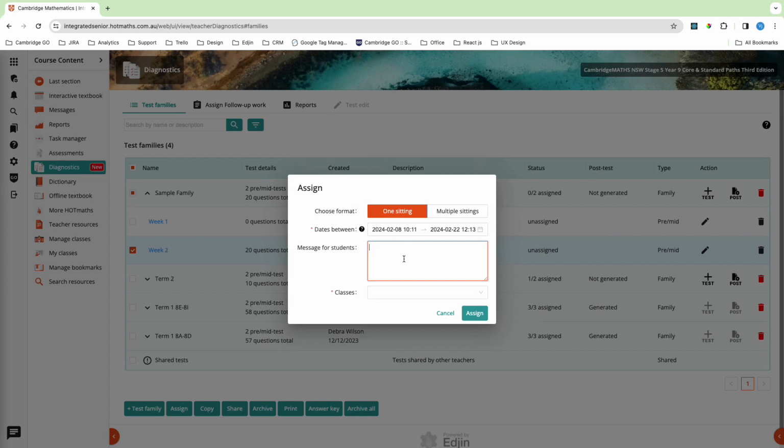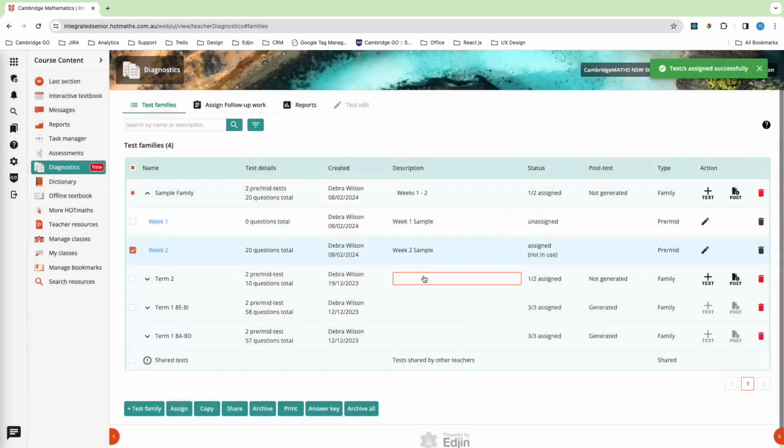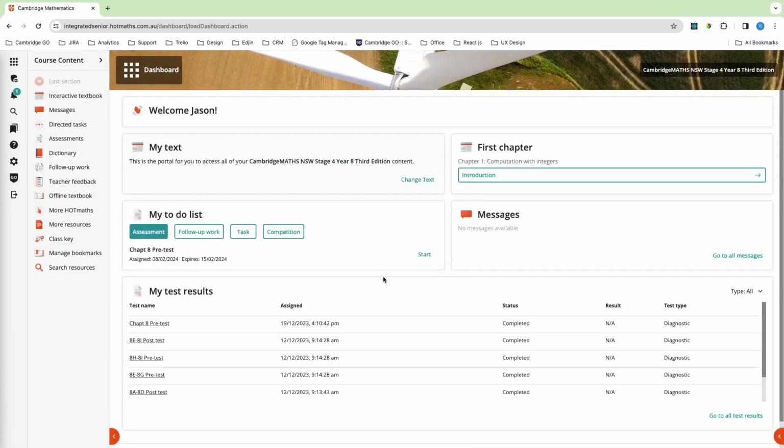We can then put in an optional message, and then we can assign it to our classes. I've now logged in as a student, so students should immediately see that they've got a notification to complete a test. Alternatively, they can look at the My To-Do list and see that the test is sitting there waiting for them to commence.